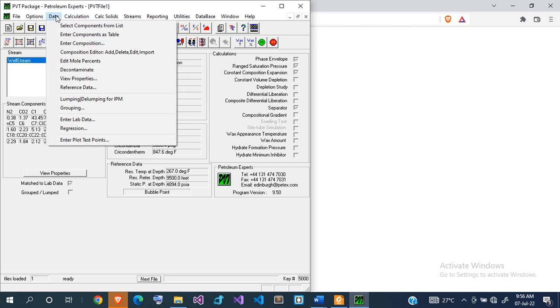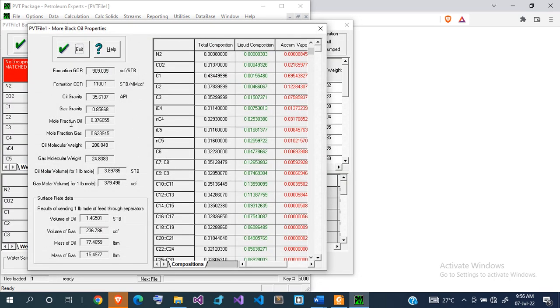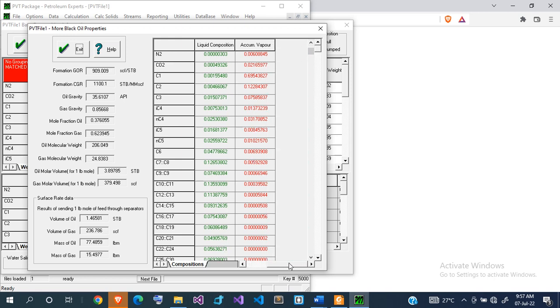If you go to data, view properties, and you look at this, these are your black oil properties. And if you're looking for impurities, the accumulated vapor, these are your impurities which will enter into your Prosper software. So you have formation GOR, CGR, density, gravity, all that. Volume of oil, volume of gas, mole ratios, and all that. But you can also export this.